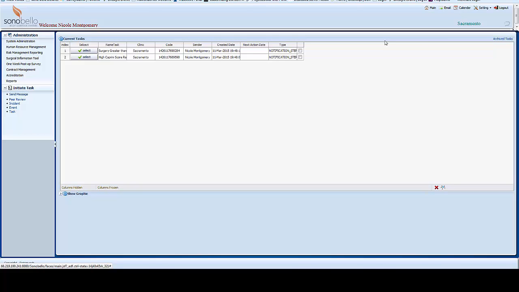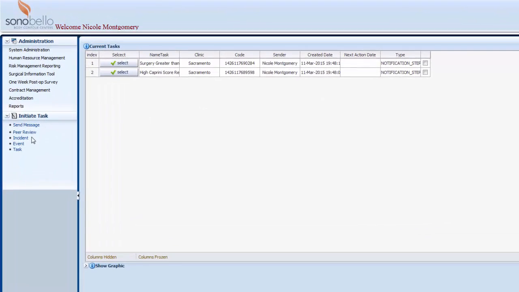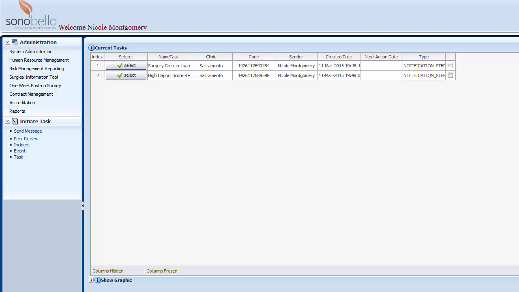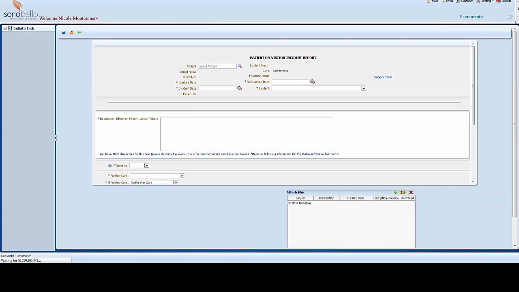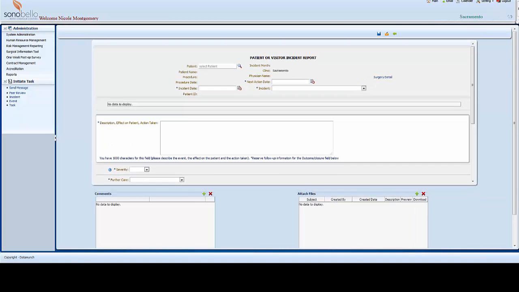Alright, let's fill out an incident report. To initiate an incident, click the incident hyperlink in the task pane. This will take you to the Patient or Visitor Incident Report form. The majority of fields here are selections, with a few standard text fields. All fields are mandatory, however, and fields that require an answer are marked with an asterisk.